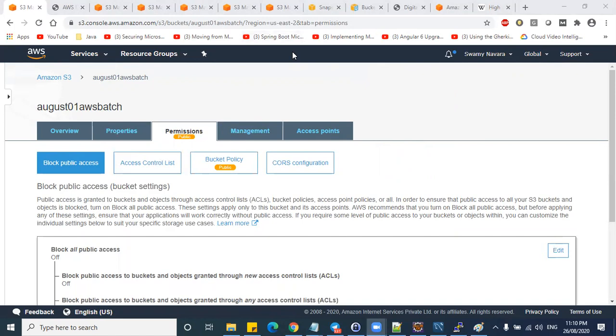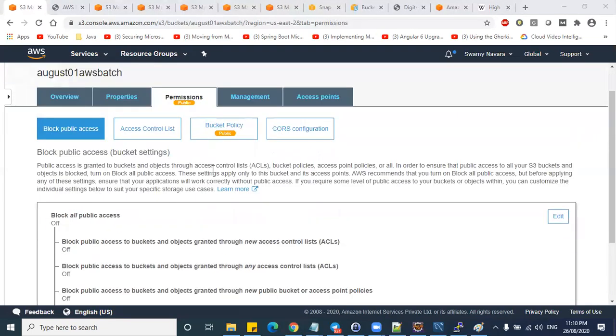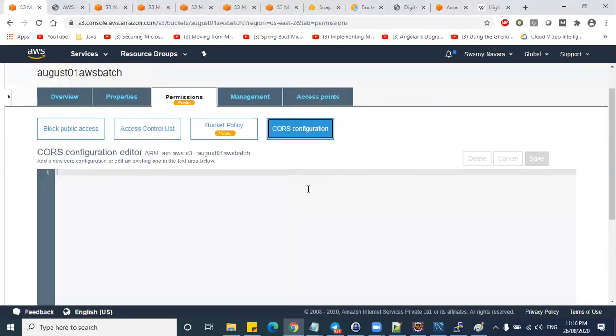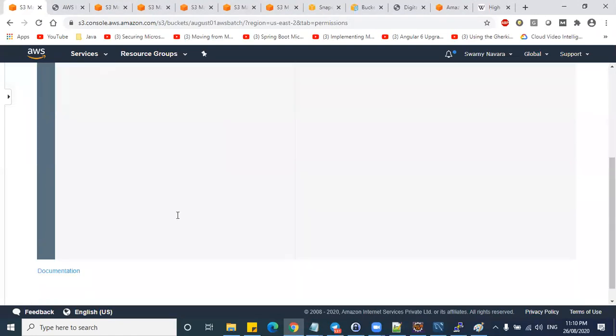Any questions? S3 is a bit lengthier topic, and when you are working on it one by one, you will be able to check why these options are used, and cross-region configuration.